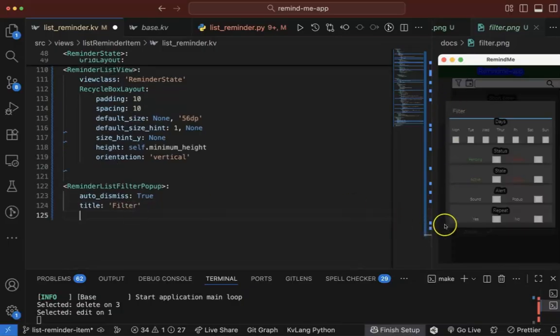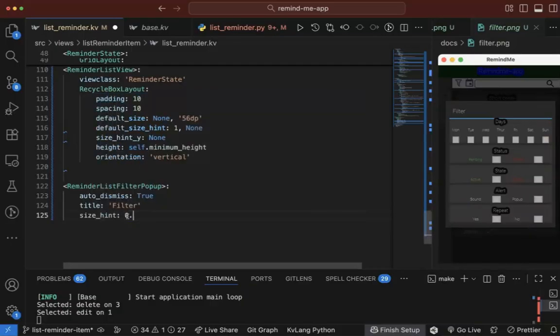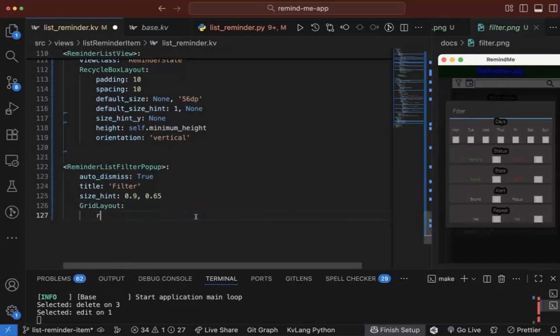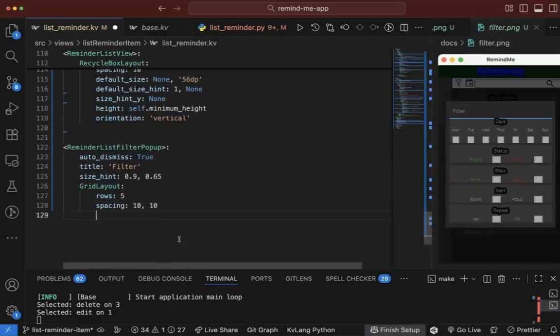We are going to adjust the width and height of this pop-up. So let's go ahead and do that with size hints, and the width will be 0.9 and the height will be 0.65. So now this is divided into different sections like we see here, and we're going to use the grid layout to divide them. So we're going to say GridLayout, and this has 1 2 3 4 5 rows, so we're going to say 5 rows, and the spacing here will be 10 10. Okay, so each of these sections will be defined with a box layout.